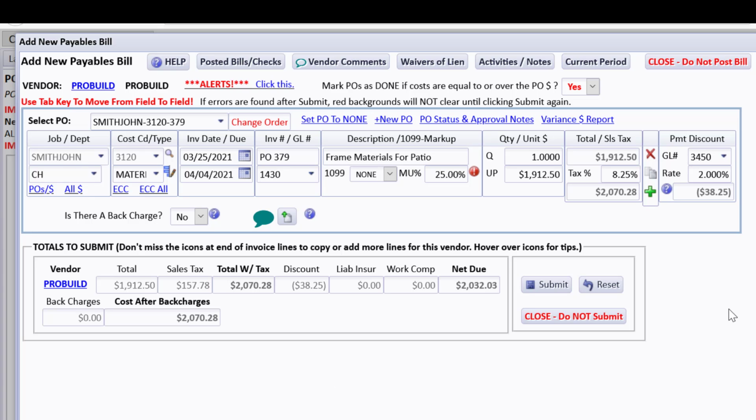So what we can do, if we want to, CHS is going to post this second line for this. I can attach that PO to that in a minute. So let's go ahead and just submit this one for now. We've gone over several things here, and I'll talk again about some of these other buttons and some other things that happen. Let's submit this.